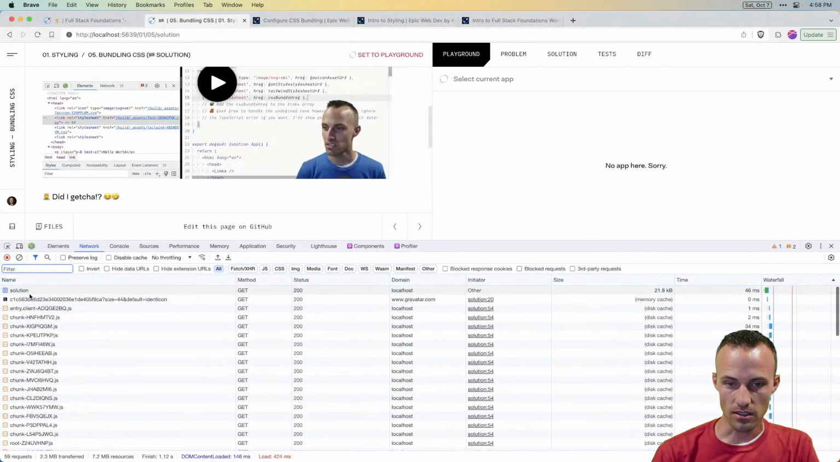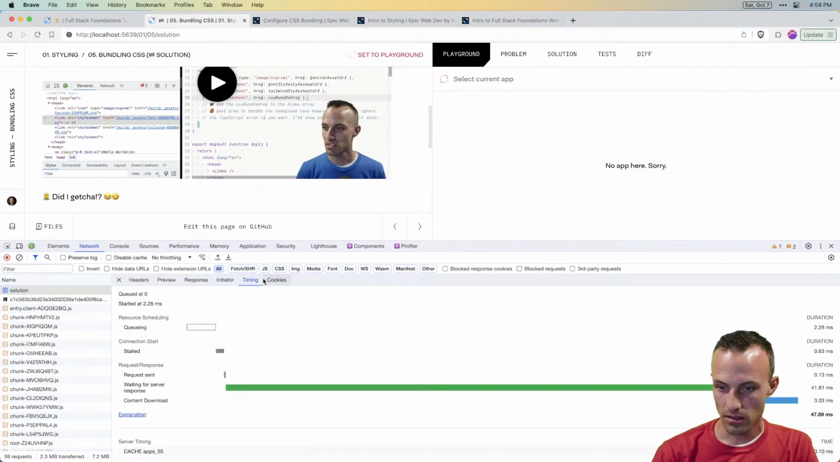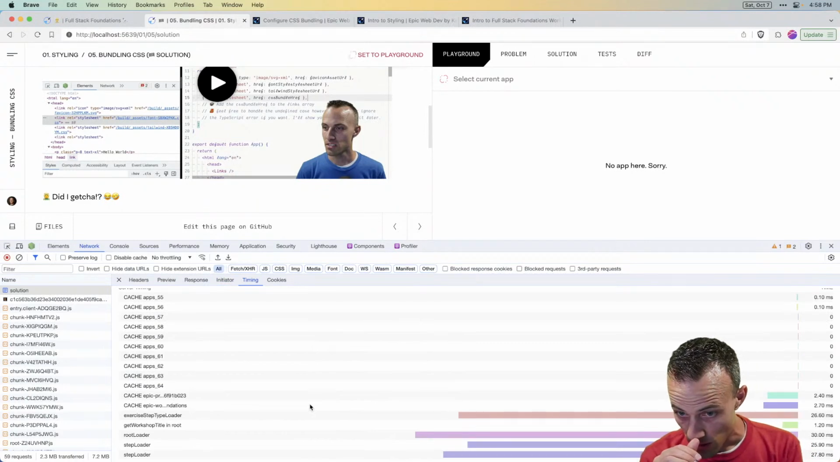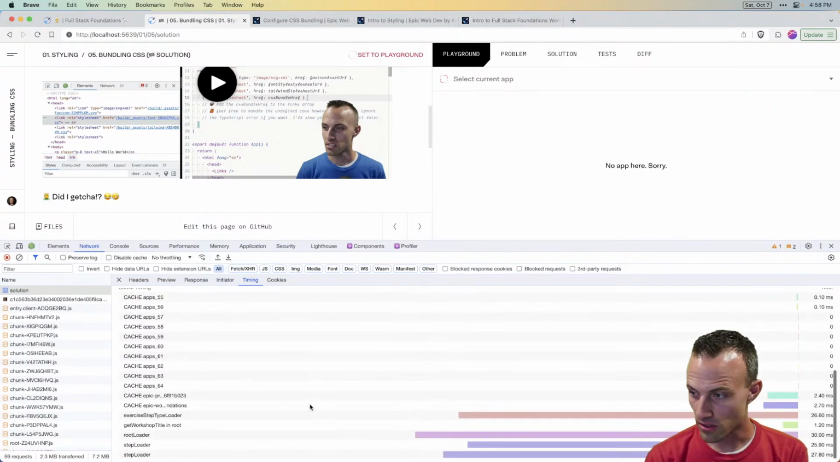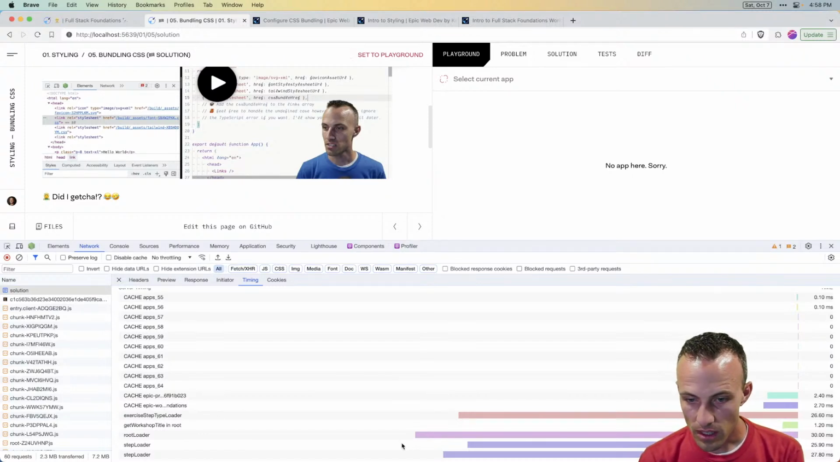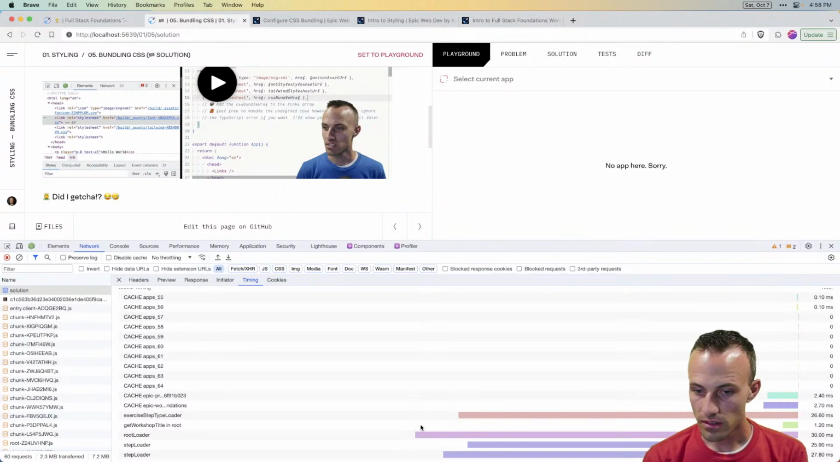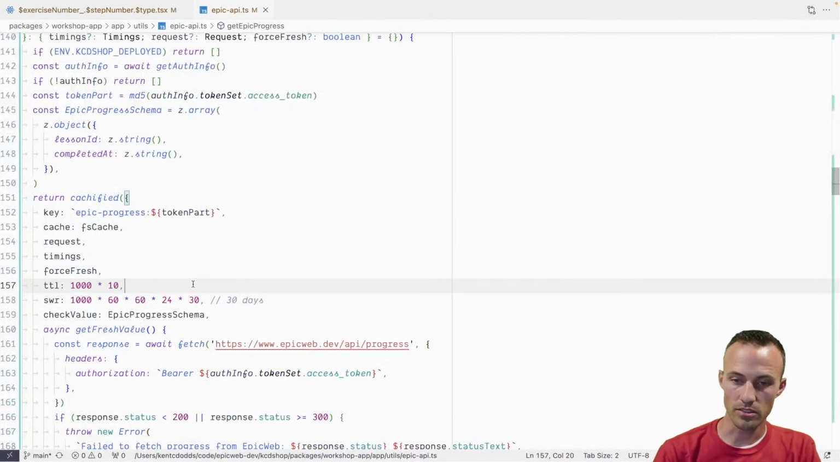So if I hit this, we got our timing right here. Getting a bunch of stuff from the cache and all that. That's really, really fast. This loader took a little while. We're at, yeah, couple, 30 milliseconds or whatever.